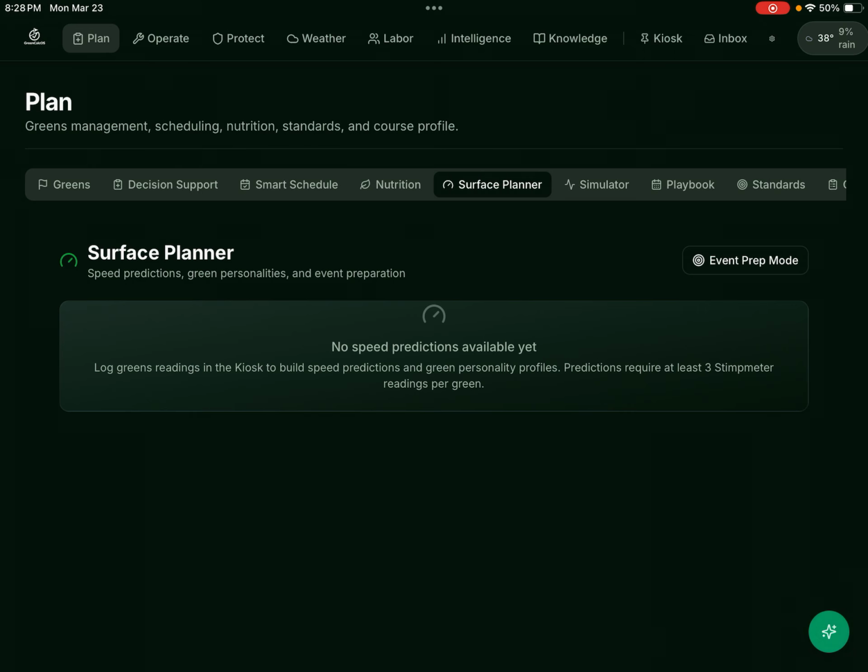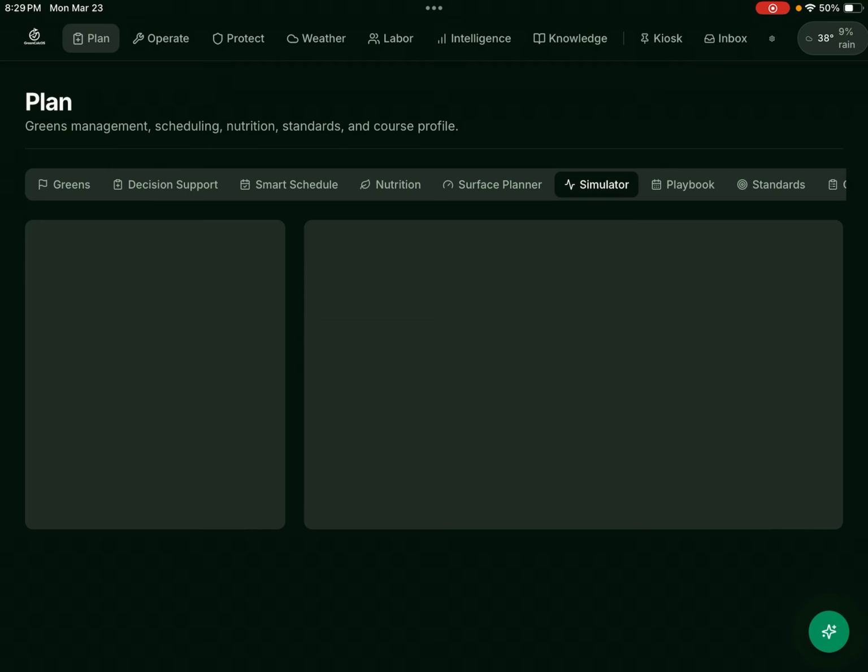So surface planner, I can do speed predictions based on the inputs, but there's a lot of inputs you're going to get from your crew. You can go out and do stemp, Clegg testing, all that stuff, and digest all that, and you can actually predict your green speed based on your conditions, moisture, EC, all that stuff. You can also do event prep mode, and that'll help you prepare for tournaments, stuff like that.